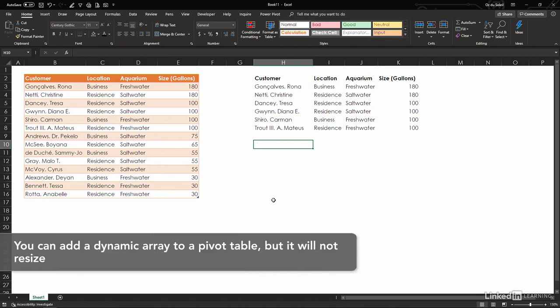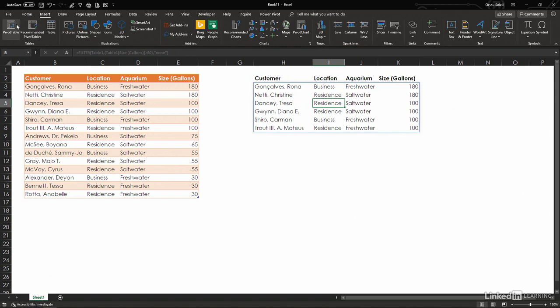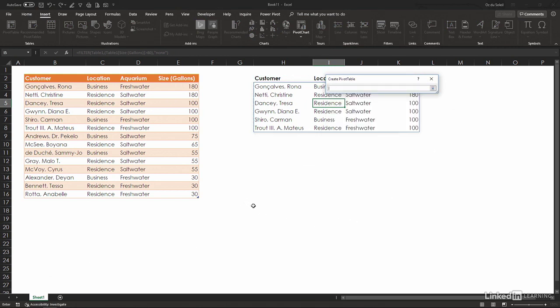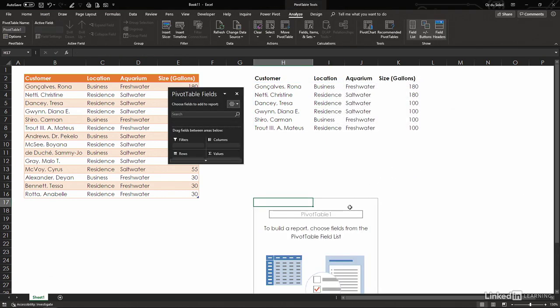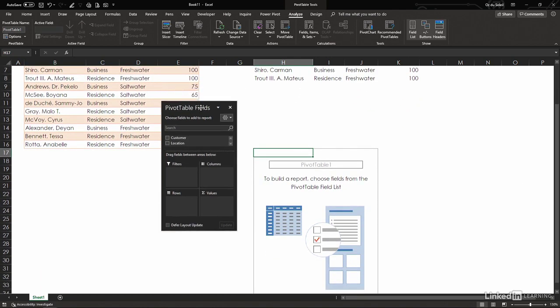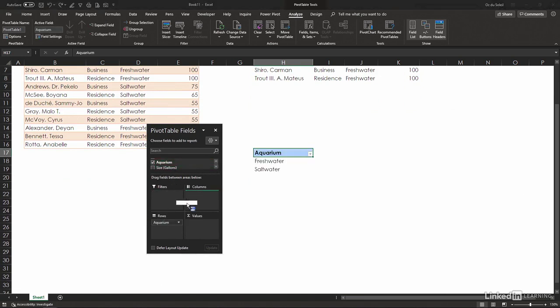Next, we can add a dynamic array to a pivot table, but it will not resize. So I'm going to go inside the data range, insert, pivot table. It is selecting the entire data range. I'm going to put it on an existing worksheet, location. Let's put it here. Okay. Let's get some room so we can see. I'm going to put aquarium in rows, size in values.